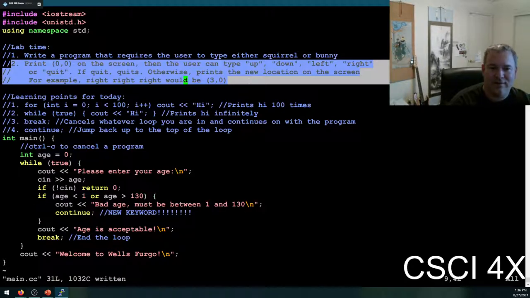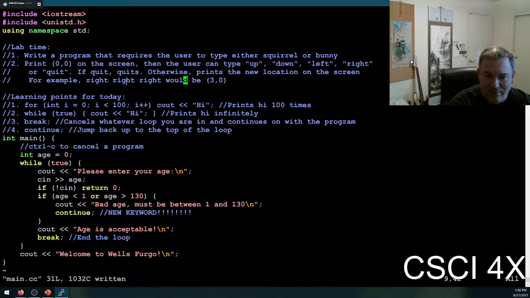You will print 3-0 on the screen. So as the user types, you hit right, return, right, return, right, return. It's going to print 1-0, 2-0, 3-0. So it always prints your current location, right? After every command. Are we going to make an MS-DOS game this year? A Unix game? But yeah, text based. You're going to make a text-based adventure for sure.